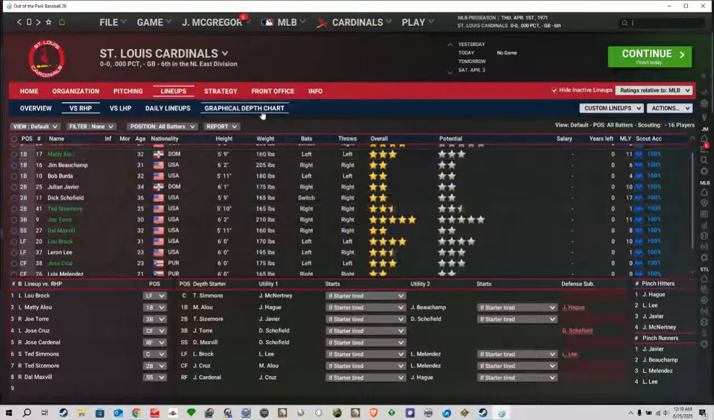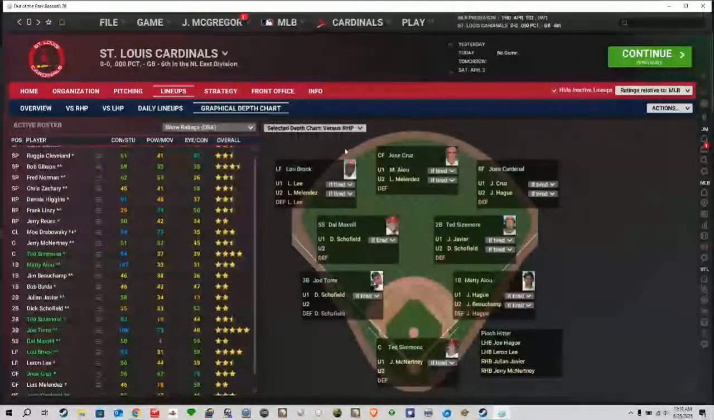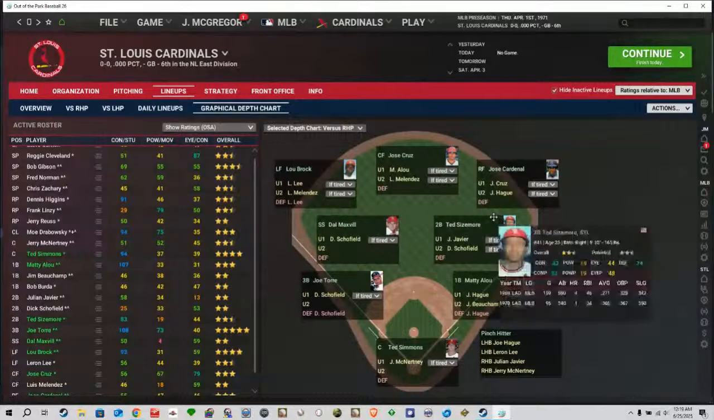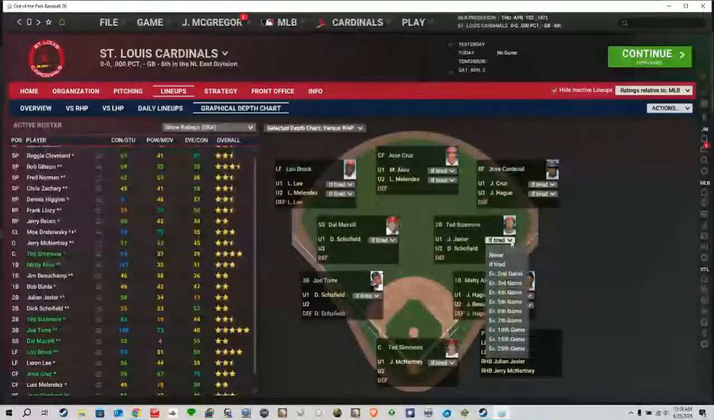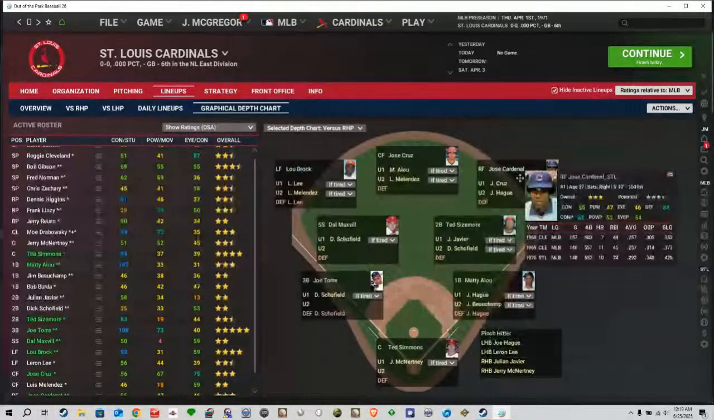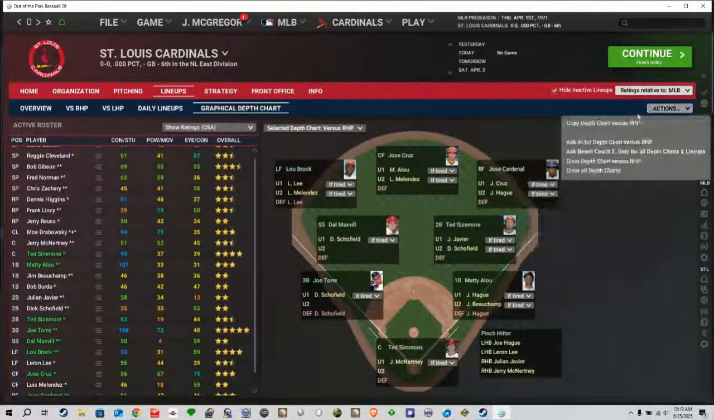If I go to depth chart right now, since I am the manager now of the St. Louis Cardinals, I can change these depth charts. The depth charts in this game are so super cool. Play with it. You get all kinds of drop-down menus. When do you want these guys in? Whatever. Make this universe whatever you want. If you don't want to get your hands dirty, go to actions, ask the AI, ask the bench coach, whatever, for all your depth charts if you don't want to mess with that.